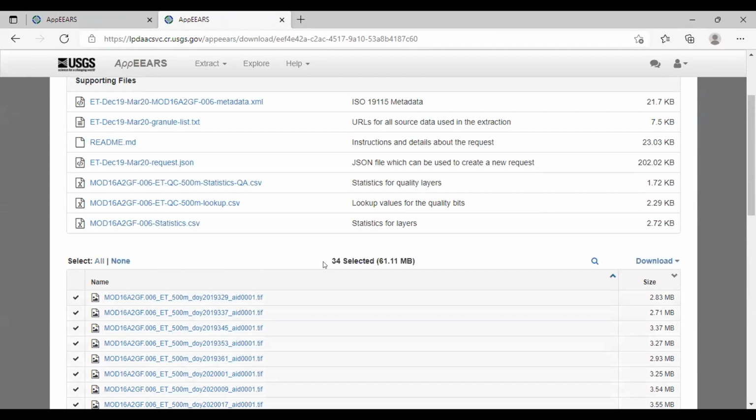There are almost 34 files, and basically they are many only because MODIS data have a temporal resolution of 8 days. So in a month, you must have almost four data present in a month. So just select all, and then under this drop down on download, just click download file.